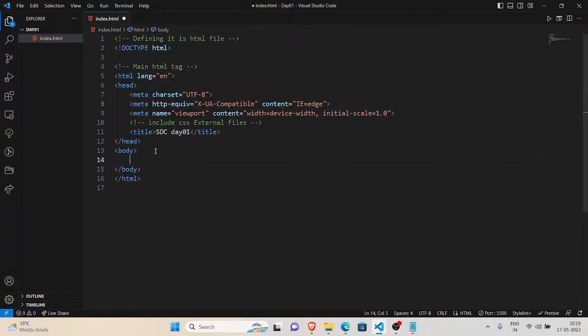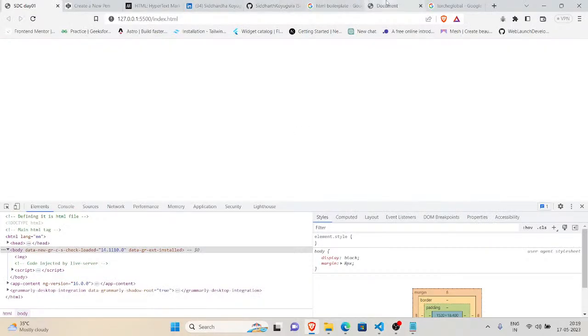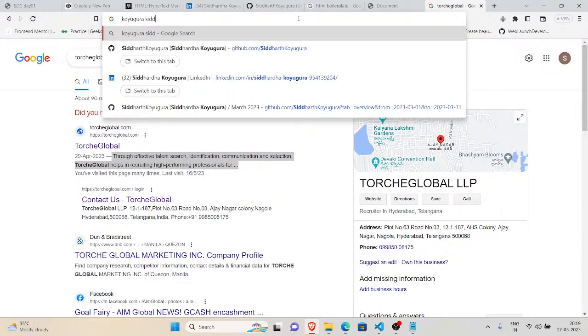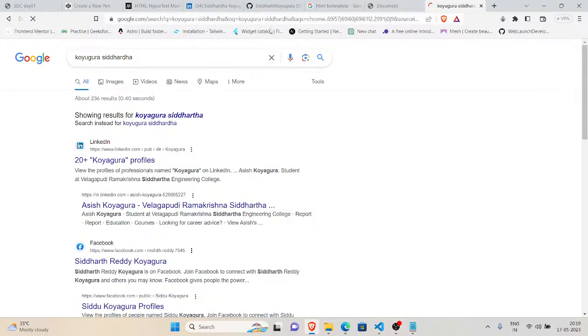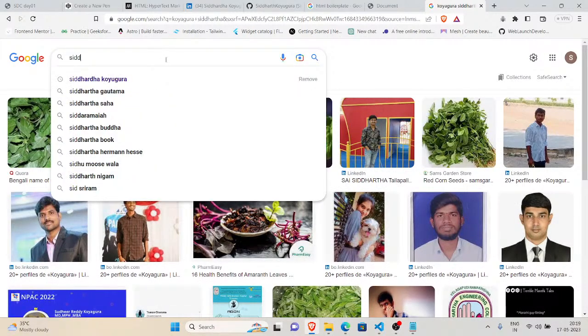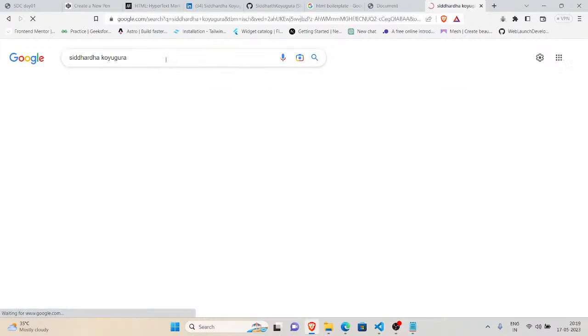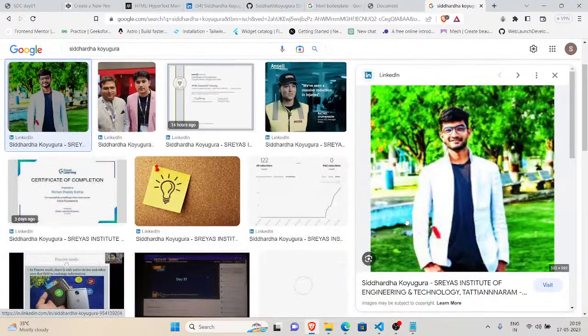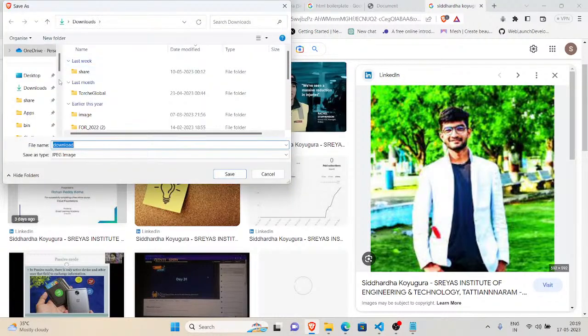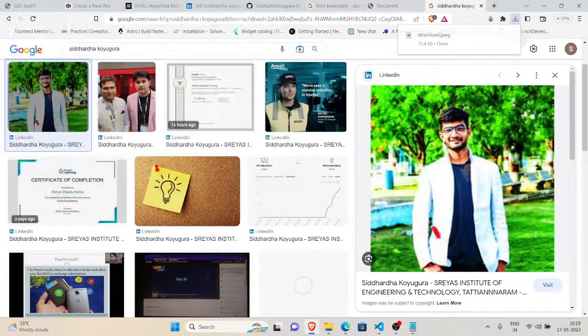For example, let us take the image tag. Before the image, let me download an image for you. Instead, I will download my own image. Koigura Siddhartha. Oops, what happened? Siddhartha Koigura. Ah, here I am. I have downloaded it.